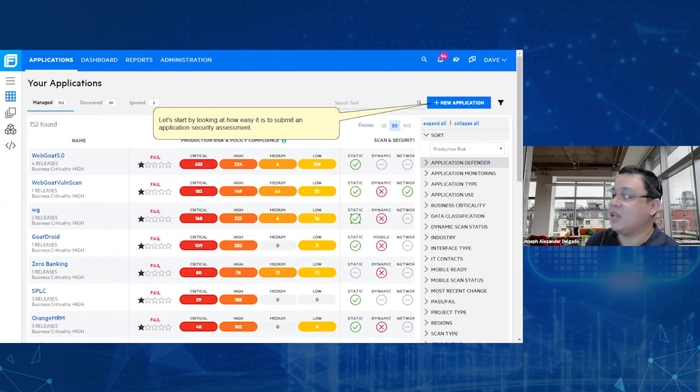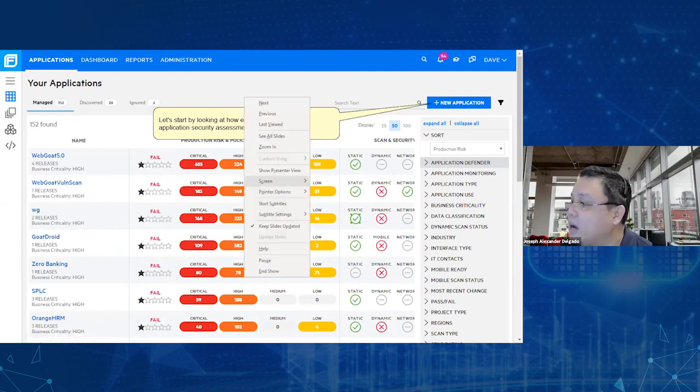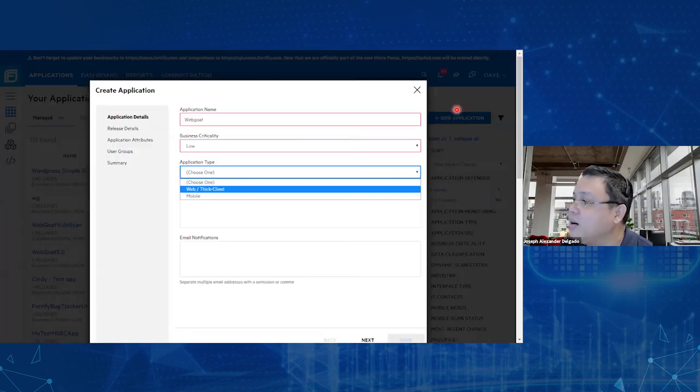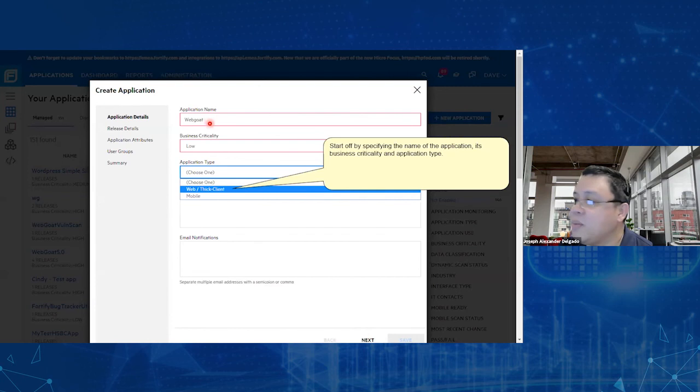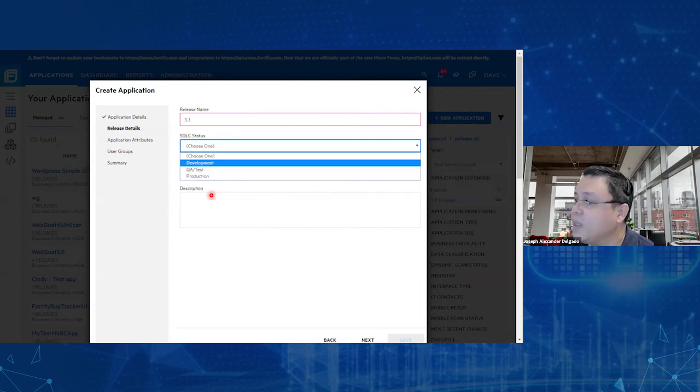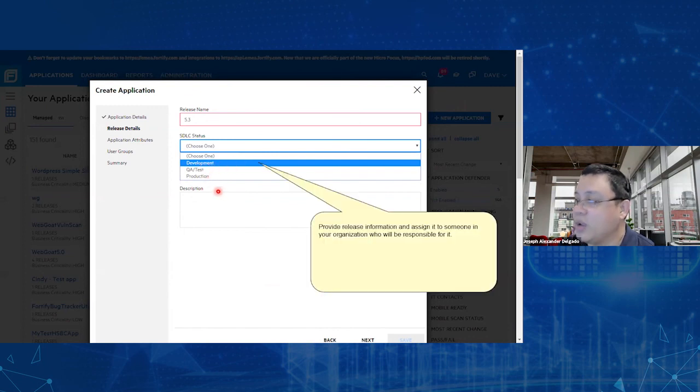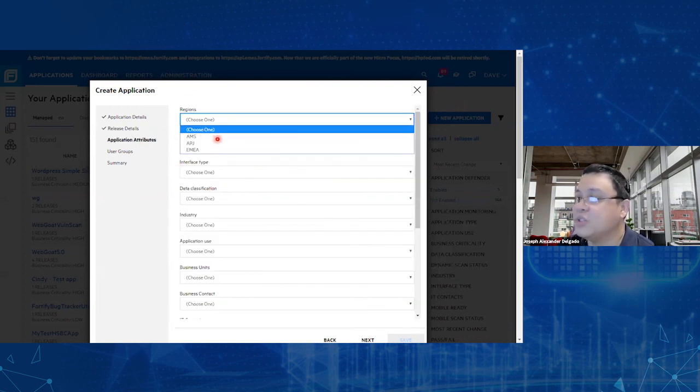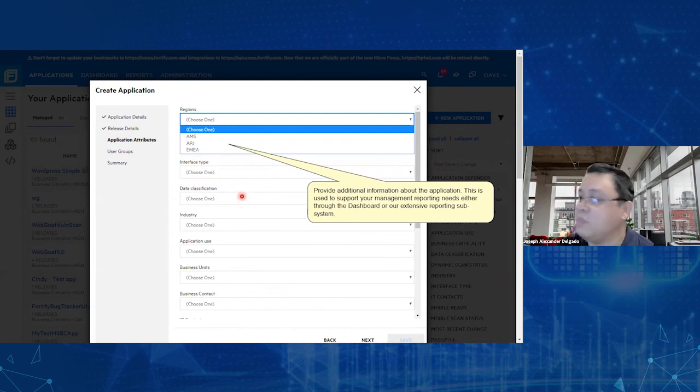So this is the application. Let's start kung paano to ginagawa. So just to show you, you just click on new application here, and then just name it, create the actual scanning information. Pipili ka kung web or client or mobile client, and then choose whether it's under development, UA test, or production. And then choose kung saang region. Now in the Philippines, just choose APJ, that's it. And then of course, interface type and all that stuff.